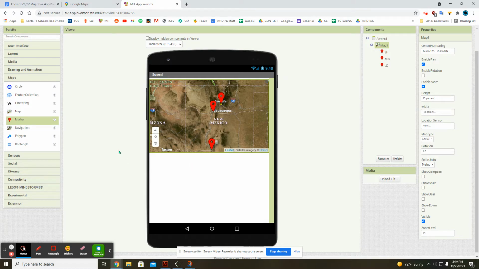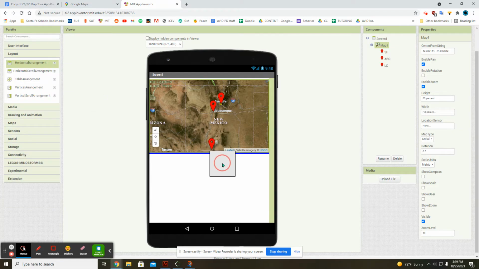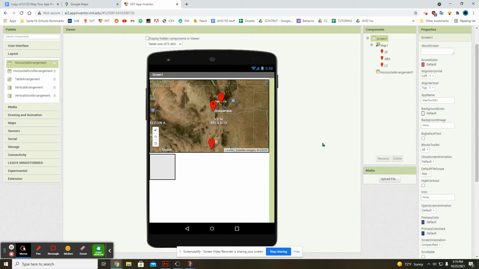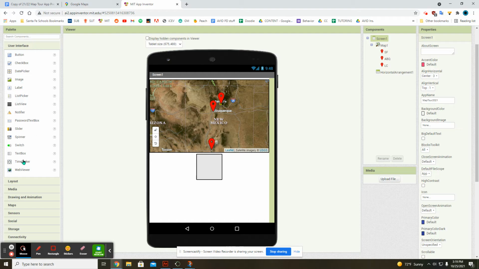So what we're going to do is add a layout. Let's do a horizontal arrangement. And we want that in the middle of the screen, so we're going to go to Screen1 and align horizontal center. And I'm going to grab a picker probably. I think a picker will work well for this.